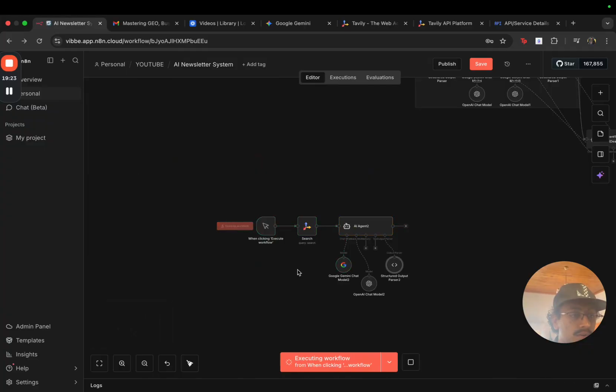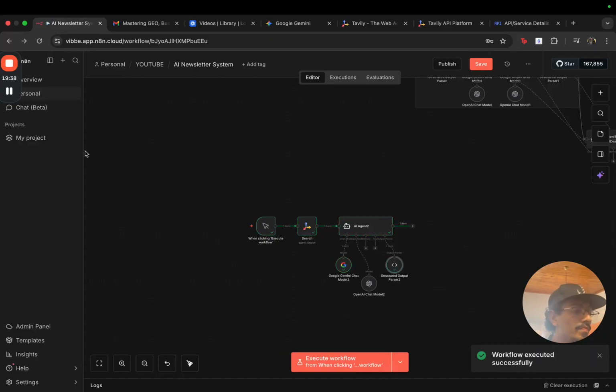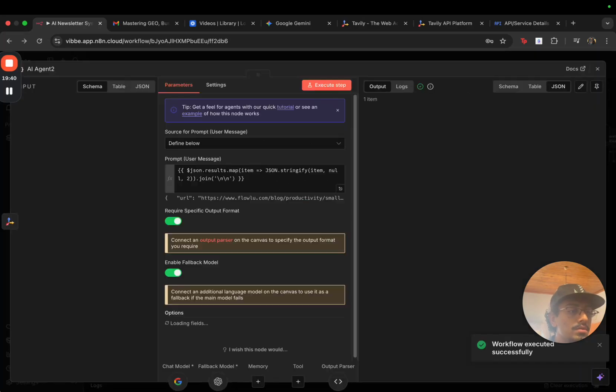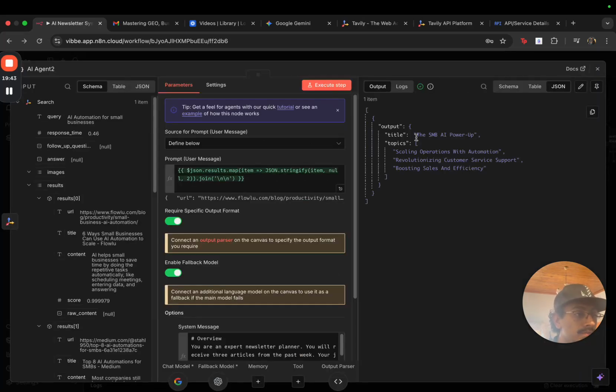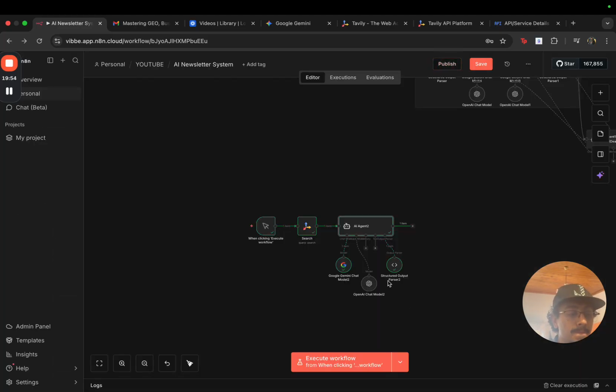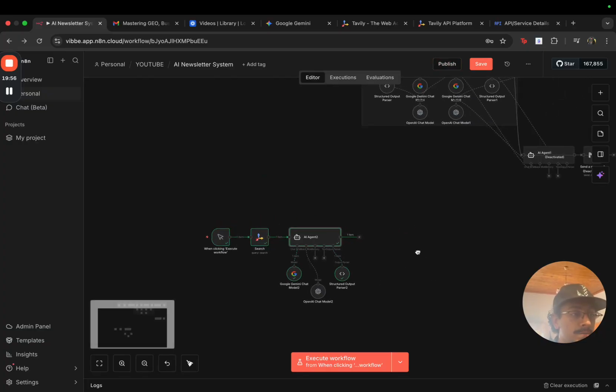So now if I run this flow again, instead of getting just a long string, we're going to get structured JSON. Title, the SMB AI Power Up, topic, scaling operations automation, revolutionizing customer service support, and boosting sales and efficiency. Cool. So that's given us the JSON that we needed.